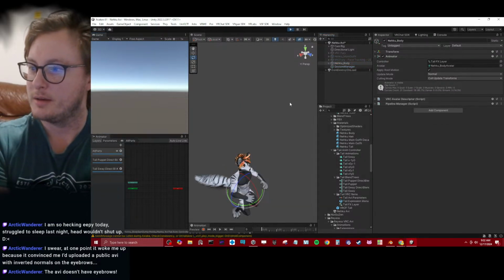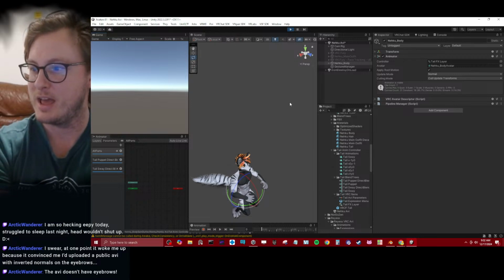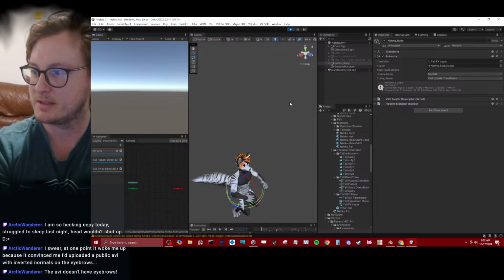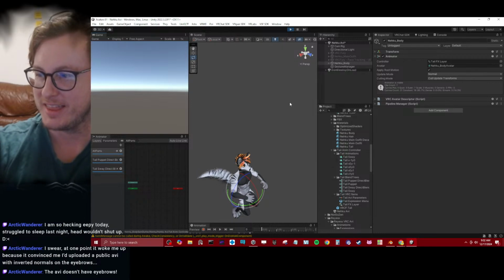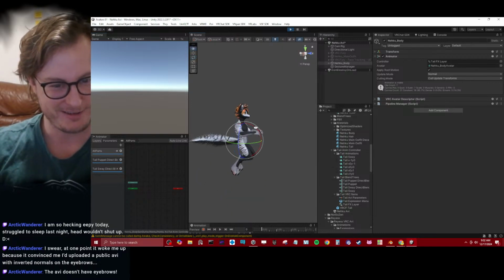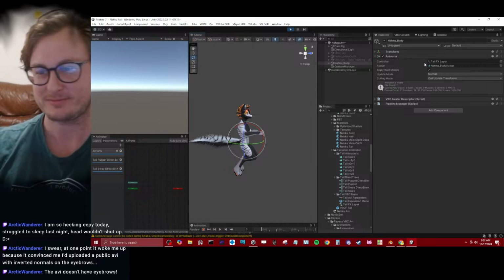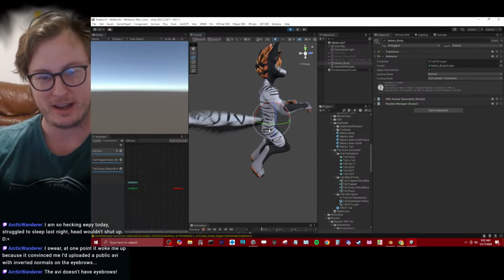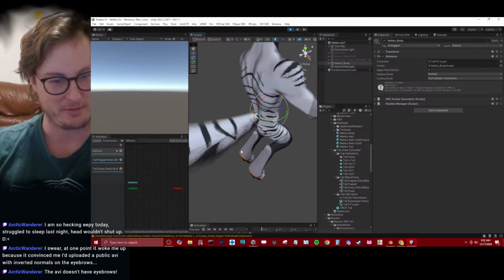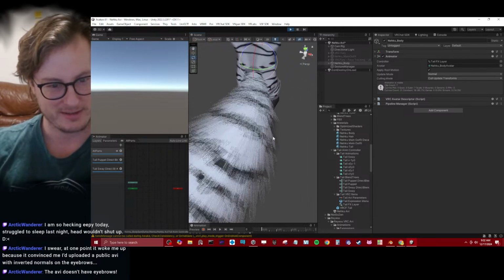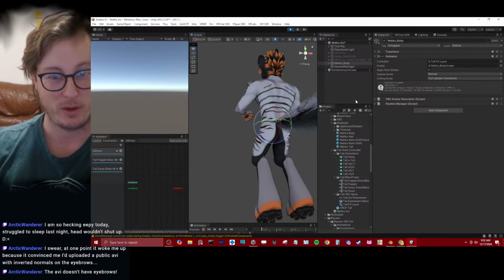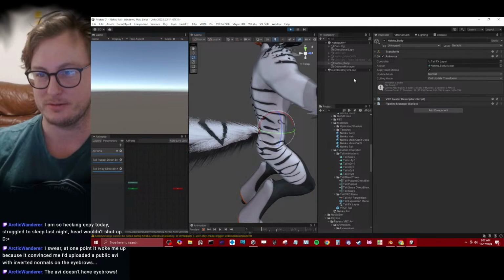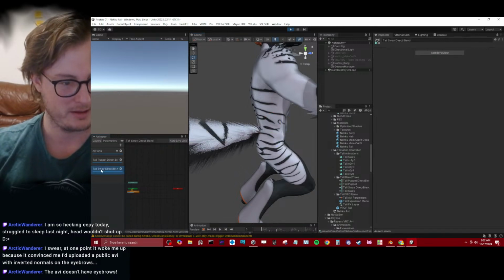I swear at one point, so heckin' EPJ struggled to sleep last night. Head wouldn't shut up. I swear at one point it woke me up because I'm convinced I uploaded a public avatar, public Abby, with inverted normals on the eyebrows. Abby doesn't have eyebrows. Sleep, eat, and dream VRChat avatar creation. Oh, the tail looks really good. Well, hopefully you get some better rest tonight. I also slept somewhat poorly.